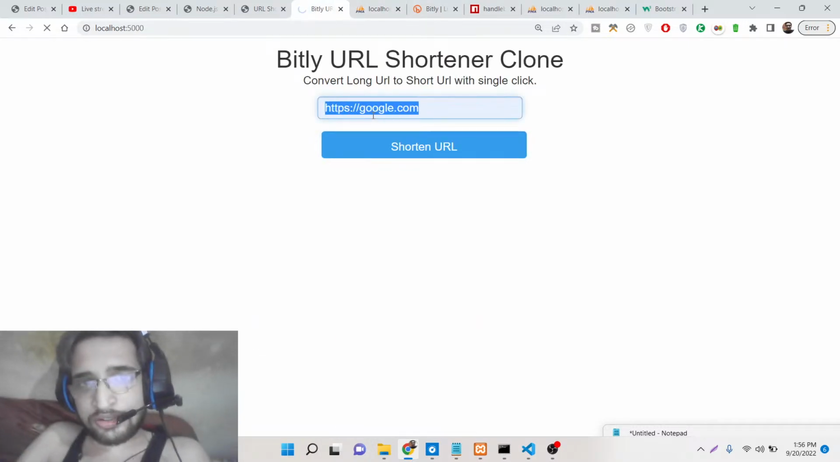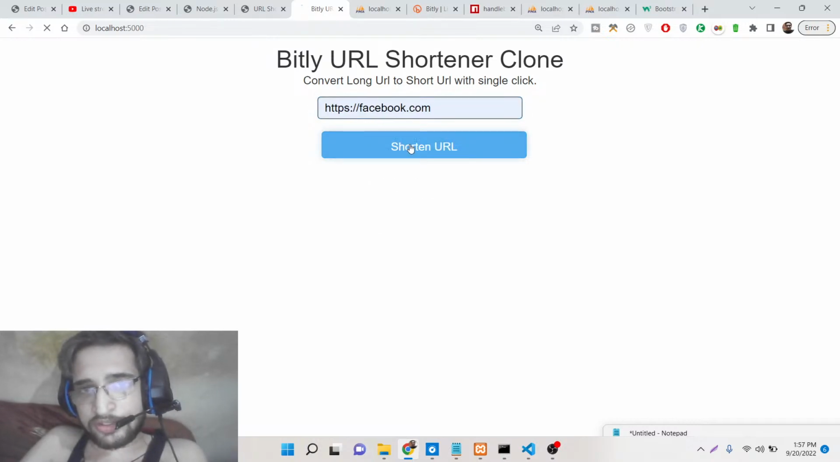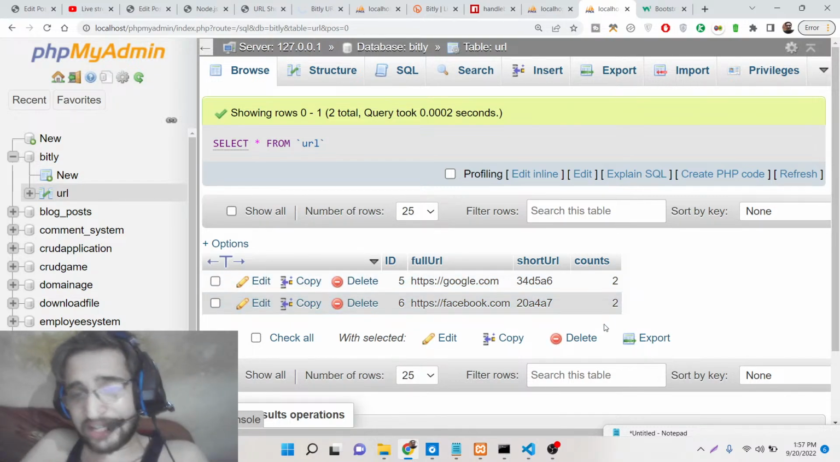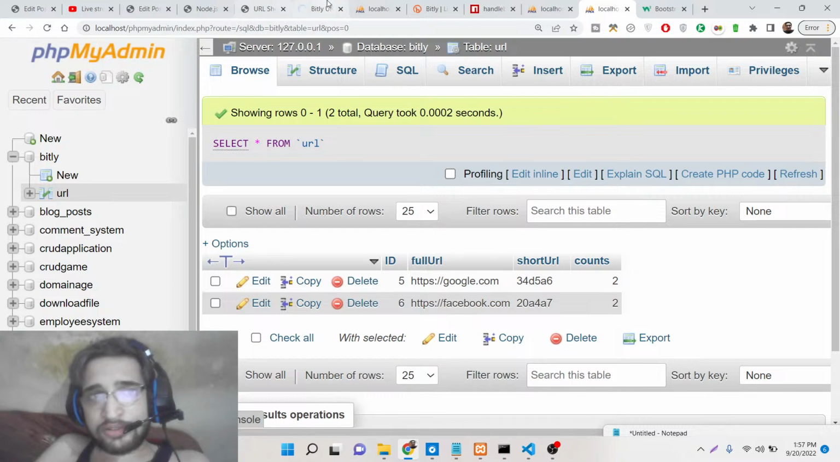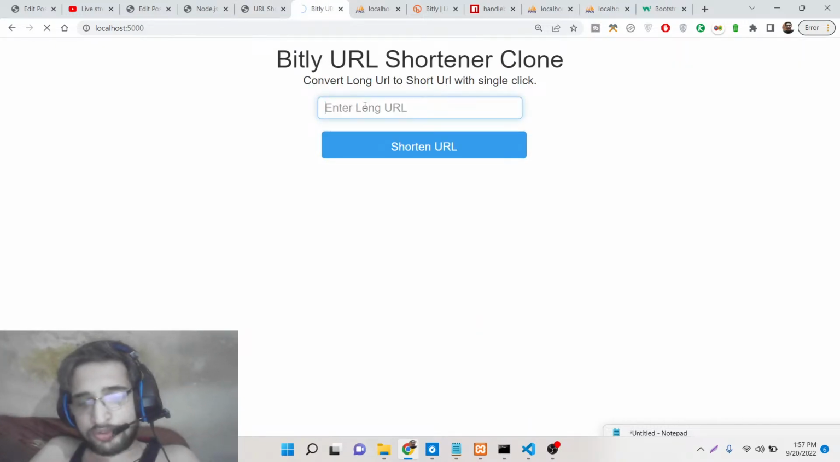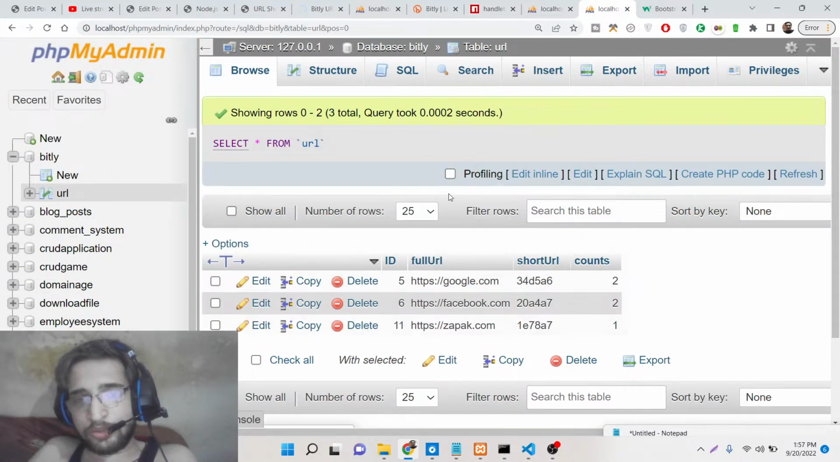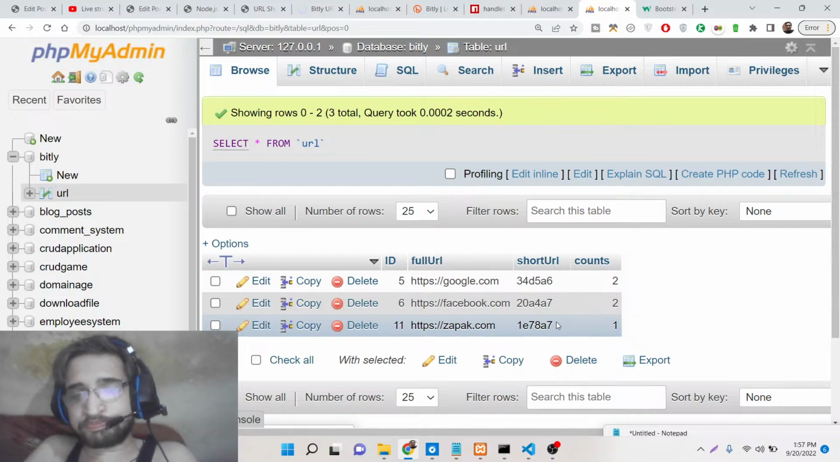So if I change it, let's suppose I change it to Facebook once again, now the Facebook count will change to 2. So this is the exact behavior that I wanted. If you now put a unique URL, let's suppose I put here zapac.com, the record will be created. You will see a new record will be created for the first time.